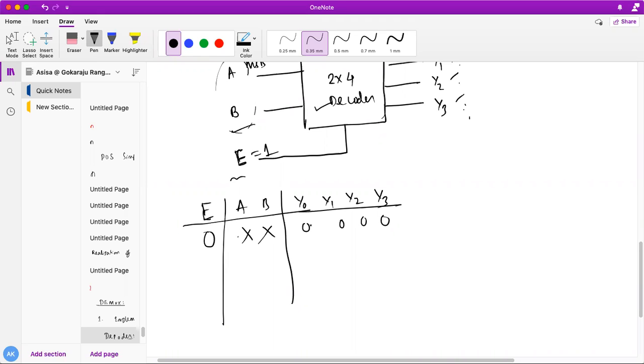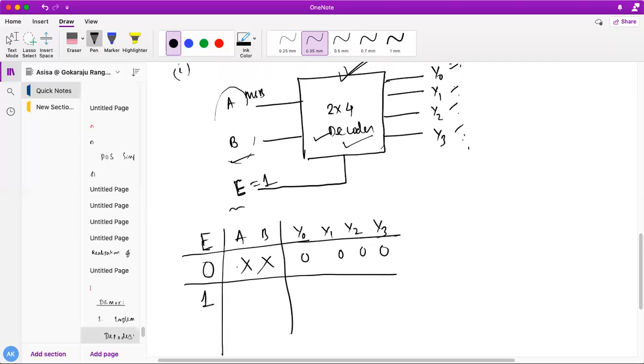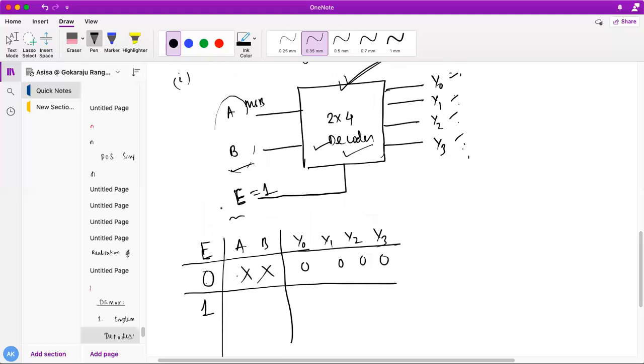Very simple. Since it's an active high enable, if my enable signal is low, whatever code I give here at A, B, it will not generate any output. That's why all these outputs are 0, 0, 0, 0. Next, since it's active high, if I put 1, then this decoder starts functioning and takes the input code. Let's say the input code AB is 0, 0. It will generate the output Y0. Do you all understand?